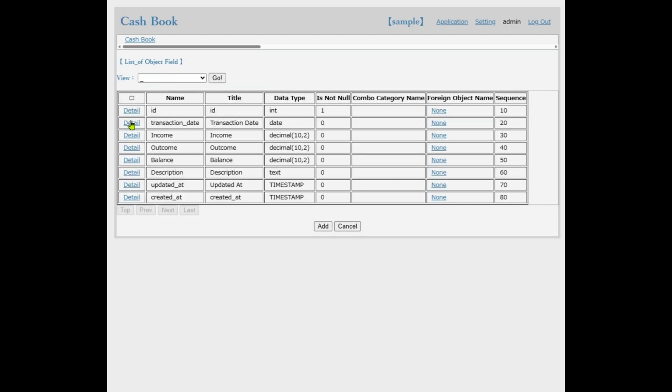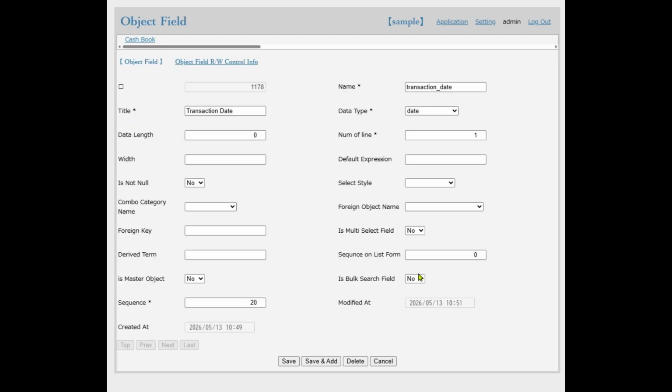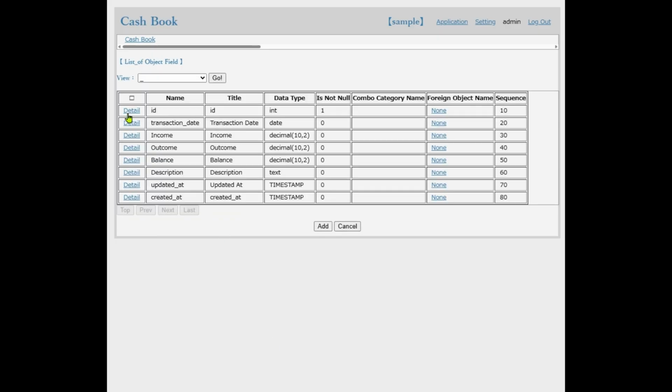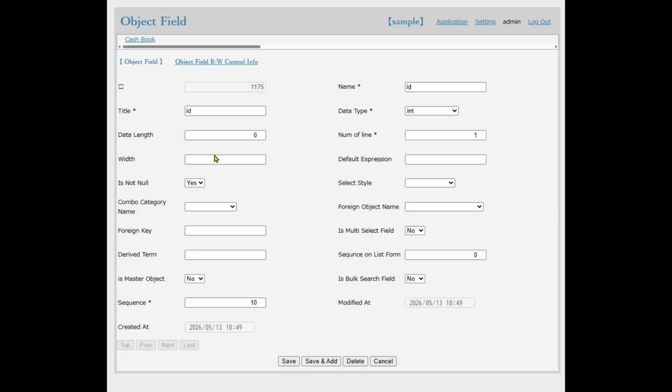That is, the procedure's balance recalculation was performed after sorting by transaction date, accounting date, plus ID. The display sorting order is done in dFrame. In object field form, open transaction date field and set its sequence on list form field to 1. Then set the ID sequence on list form field to 2.